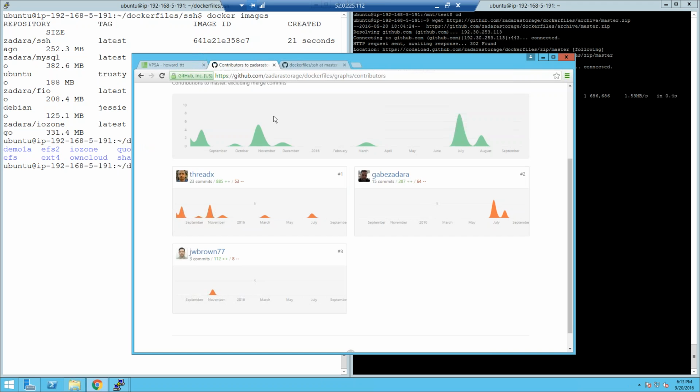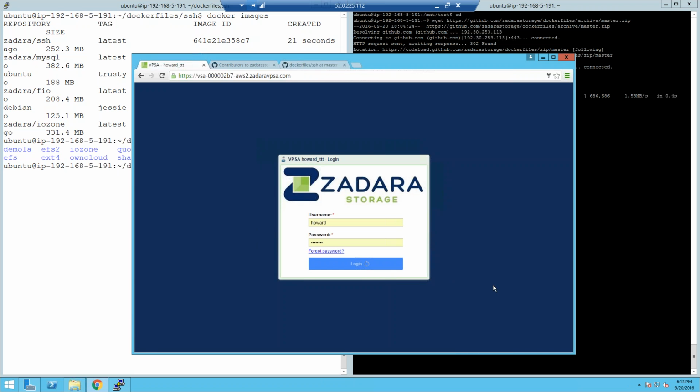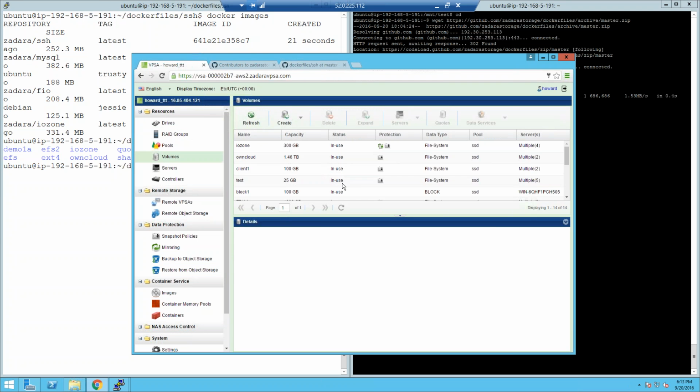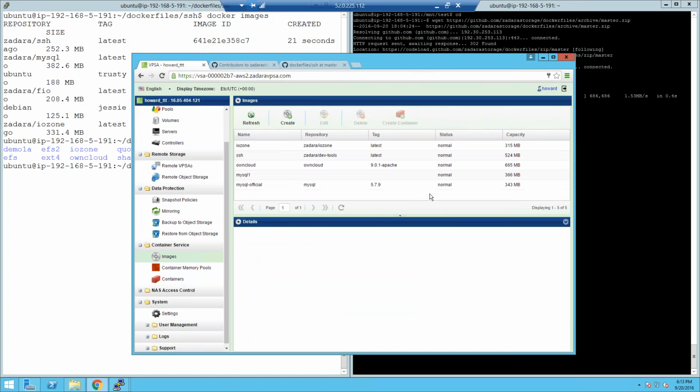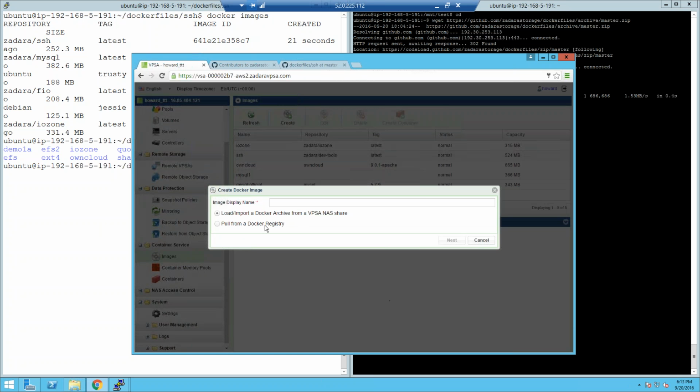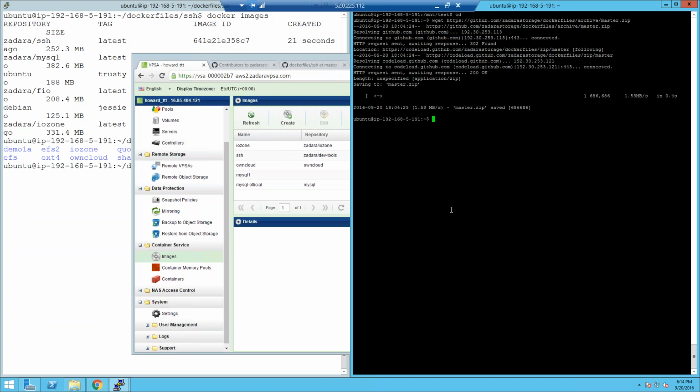So, for example, if I come over here to my Tech Tip Tuesday VPSA, and then if I want to look at a volume, here I have a test, and this is going to be an NFS mount. It's only 25 gig, which is more than enough space to store your images, and then from there you upload your images directly into the VPSA through the containers. So from images, you go ahead, create something like this, and you would import from the VPS NAS share, and then you give it a name, and then you go ahead and upload it. But everything is built out of EC2. These are very small instances. Basically, it's a nano running Ubuntu.